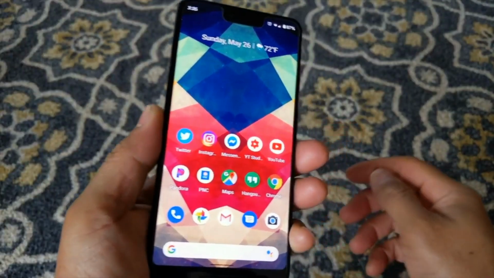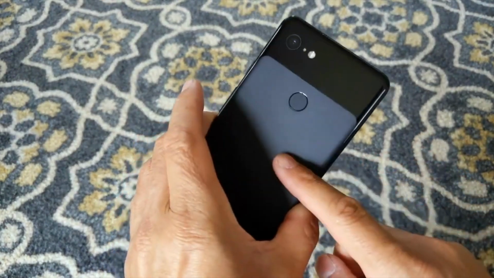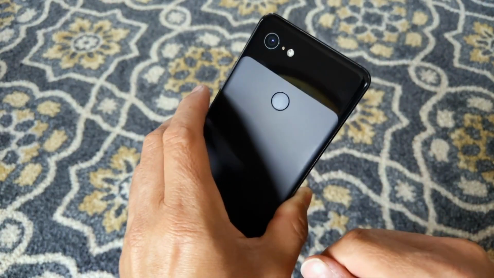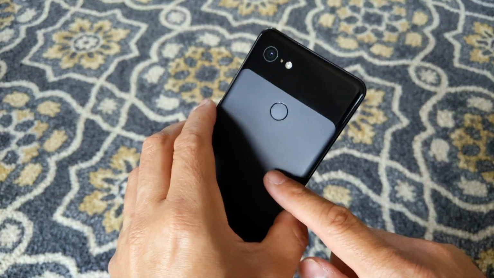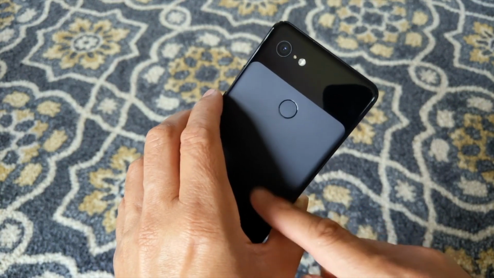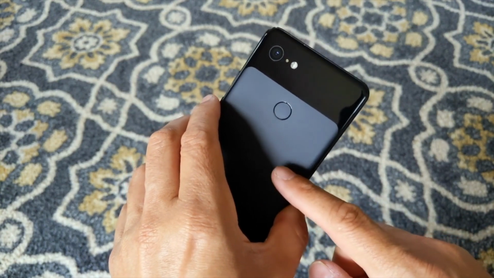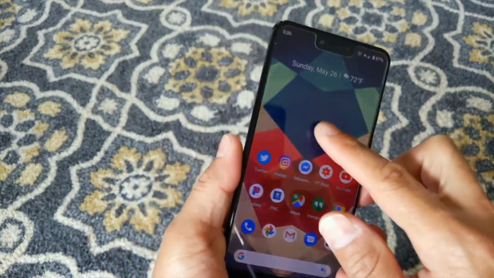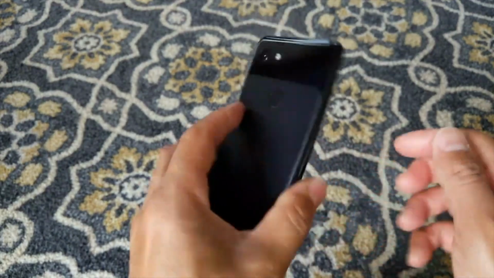What's going on YouTube? Quick video here on my Pixel 3 XL. This is not the 3A, by the way. Hashtag TEAMPIXEL on deck. I went ahead and installed Android 10 on here, or Android Q, whatever you want to call it. And I just wanted to show you that this is the beta. I believe it's beta 3.